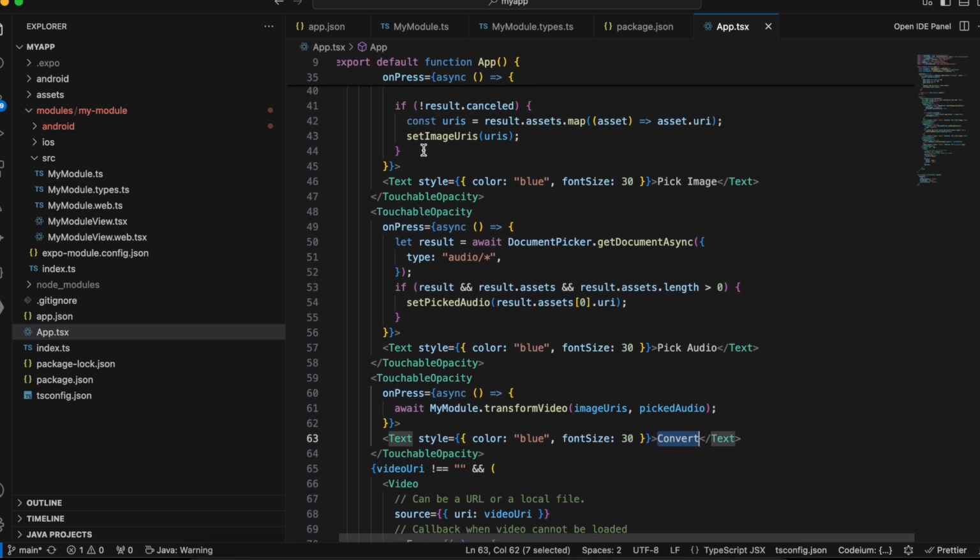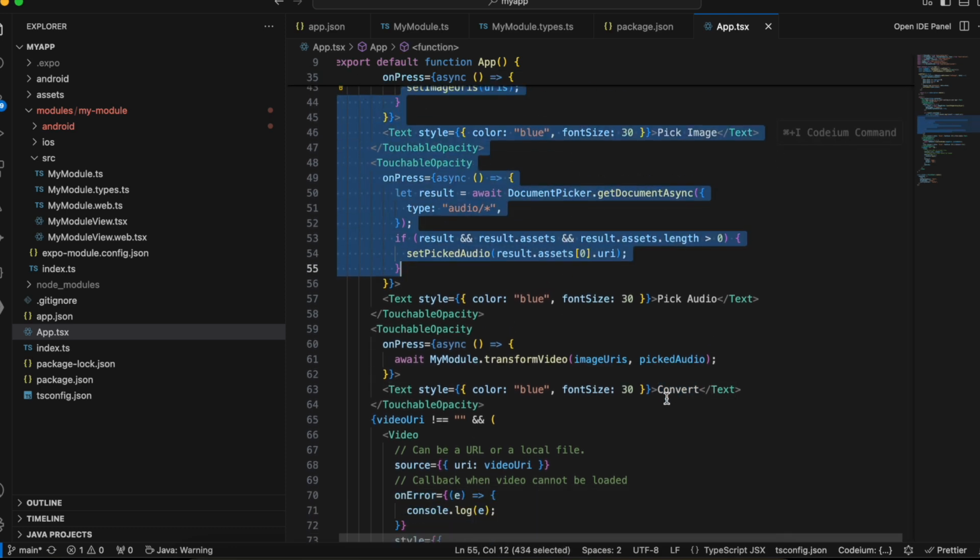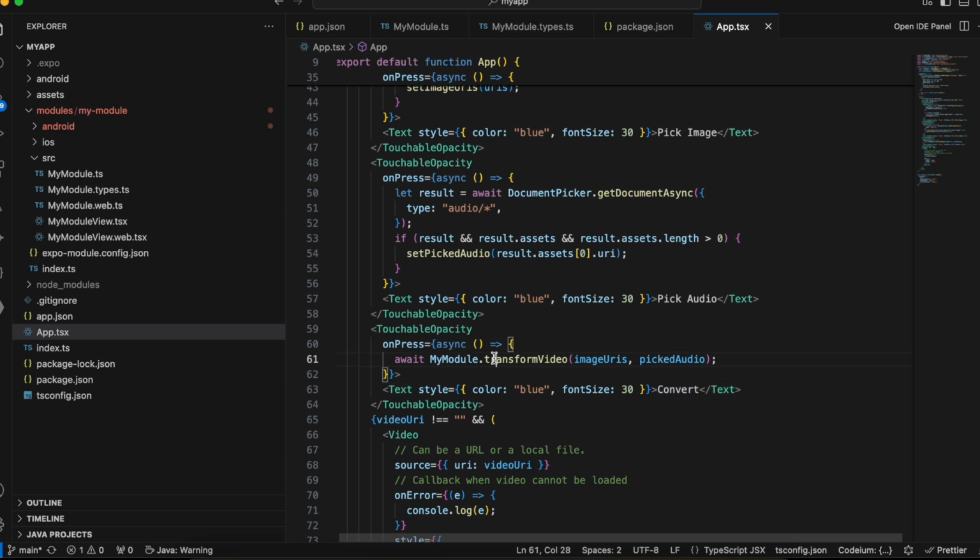Okay, next I have one button called convert. So once these two things are done, we'll click on this button, and it will automatically call this transform video method, where we will pass the image URIs as well as the picked audio.